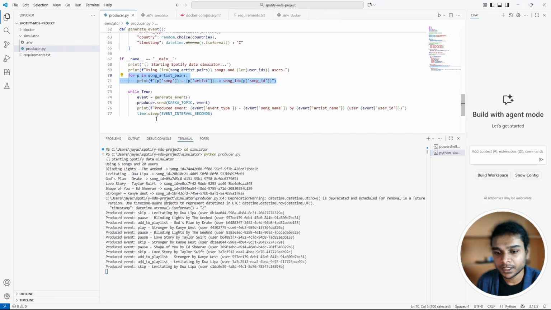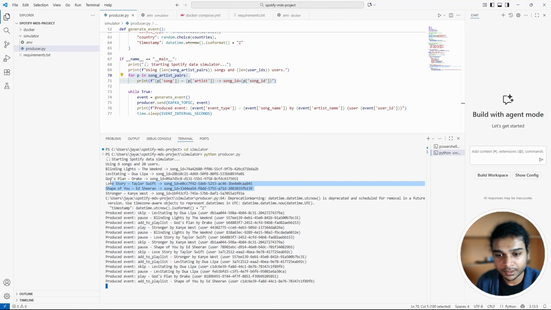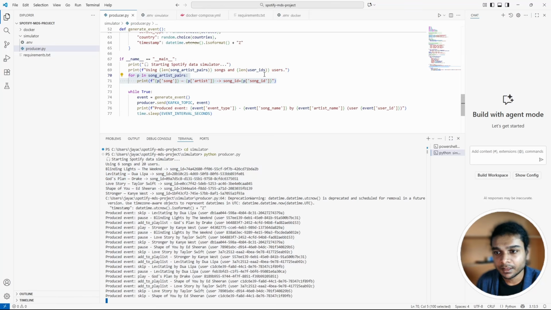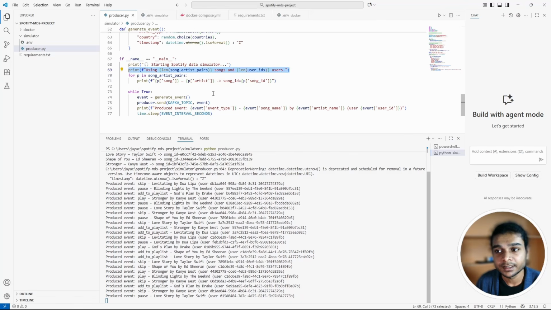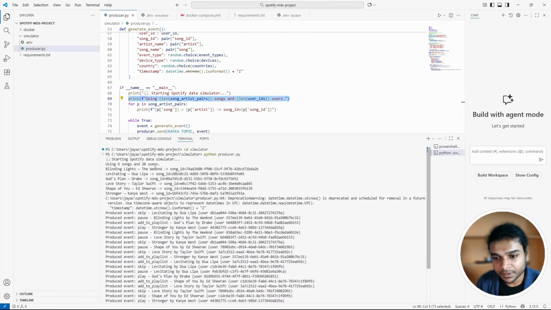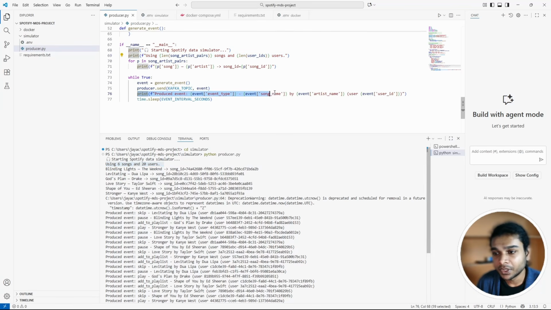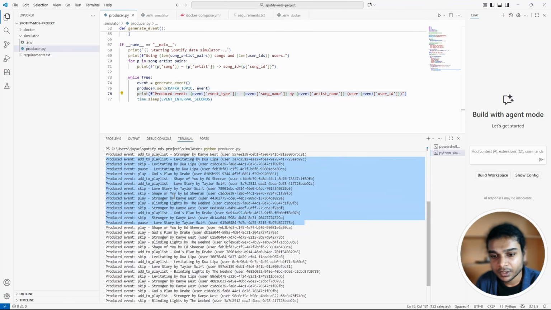Now it lists all the songs, like I said, with the artists and the song IDs assigned. And at the top, it prints the length of the artists and the user IDs, which is 6 songs and 20 users. And then here, it prints the event type, the song name, the artist name, and the user ID. So it prints what song and what event and what artist and what user ID is generated. I mean, which combination is generated.